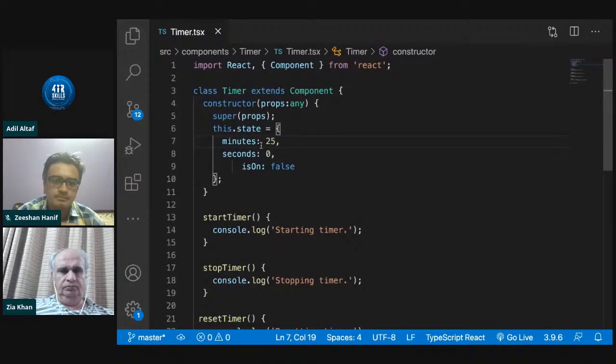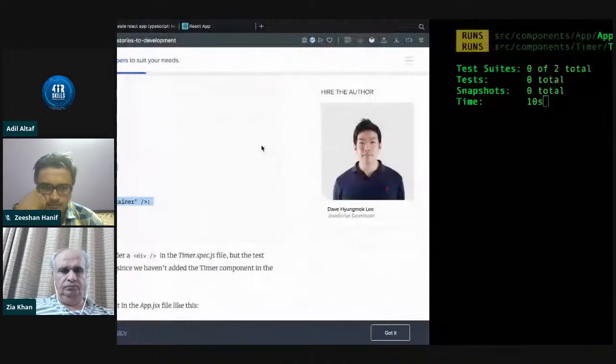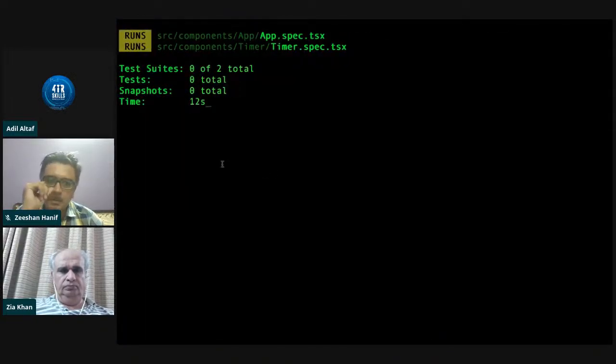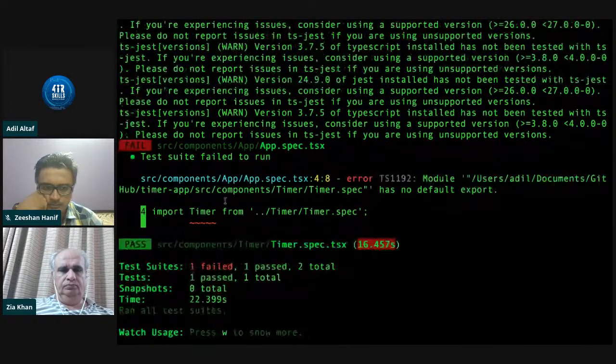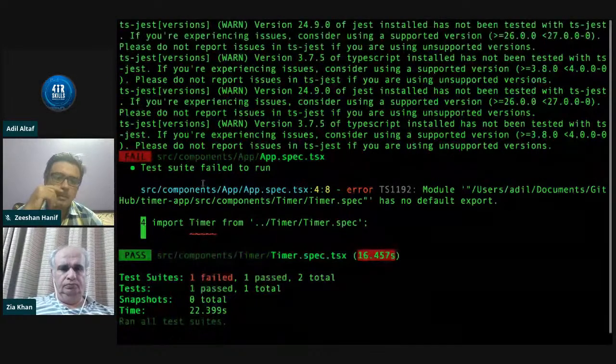And let's see what happens. It's running. Okay, so now it says we have two test suites, one passed and one failed. So which one passed? We can see.